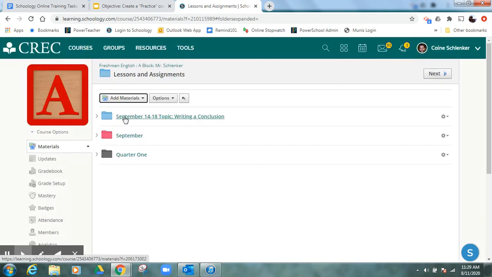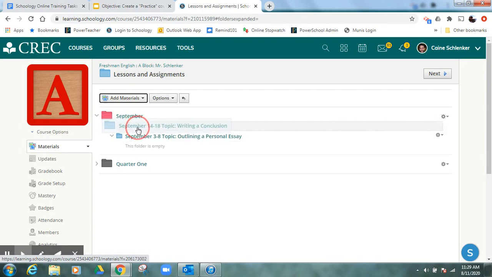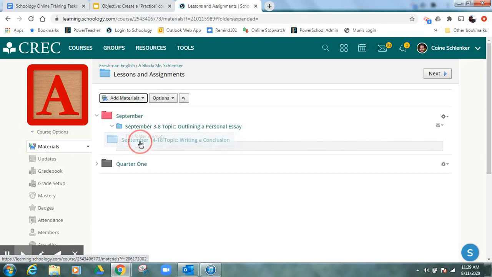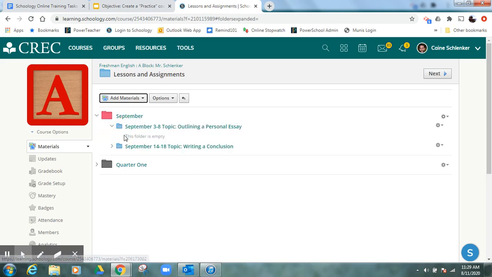Now, to make it easy, what you can do is move this folder by just dragging. So you can click and drag, and then I can pop that folder in. You see I have September 3 through 8 for the first week of school, and that would just pop right into there. Okay, and make sure that you don't want it to be inside that folder. So now you have two folders within the September folder, and it's nice and organized.